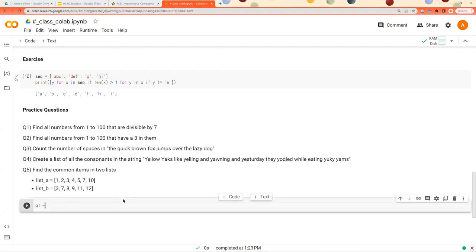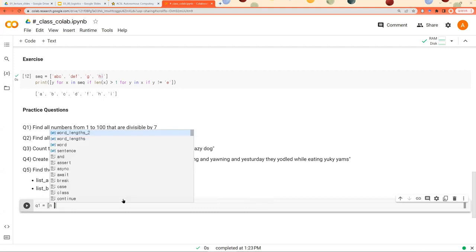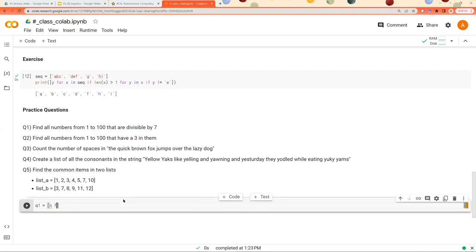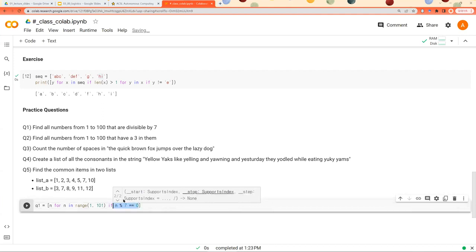All right, the first question is quite easy. So for question 1, the answer is we're going to select a number n for n in range 1 through 101 because we want to check numbers from 1 to 100. And we are skipping the last one. We do not include the last one indicated here. If n percent 7 equals 0, this means n is divisible by 7.